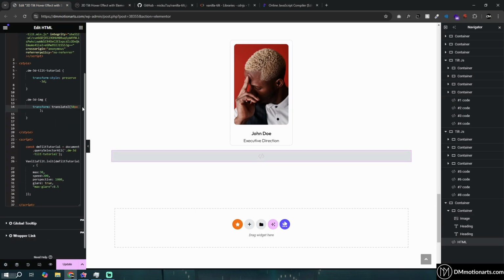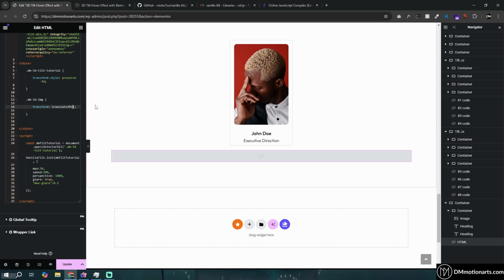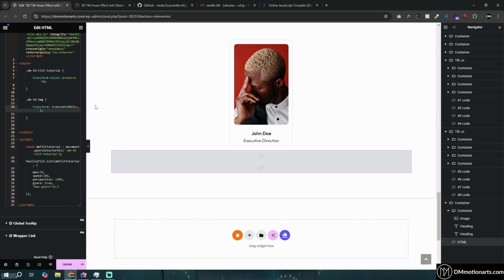What I like to use is translate3d like this, and then you type all three values. X is left and right, Y is up and down, and Z is closer to you or farther from you. So the first one is the X-axis. If I do 0 pixels, there are no changes with the X-axis.